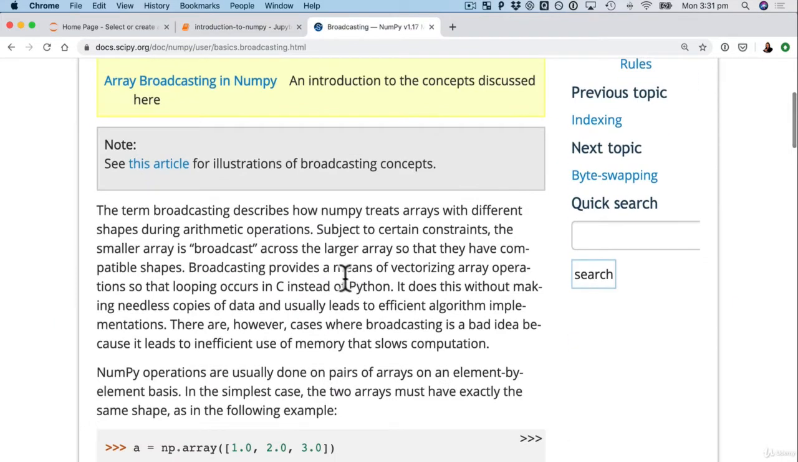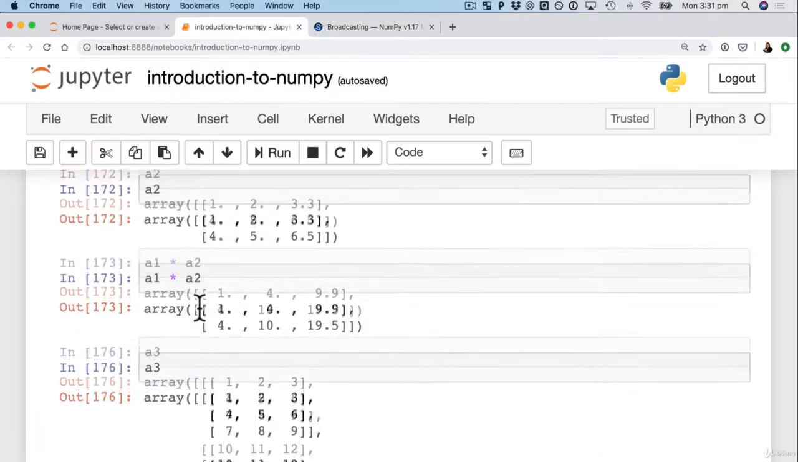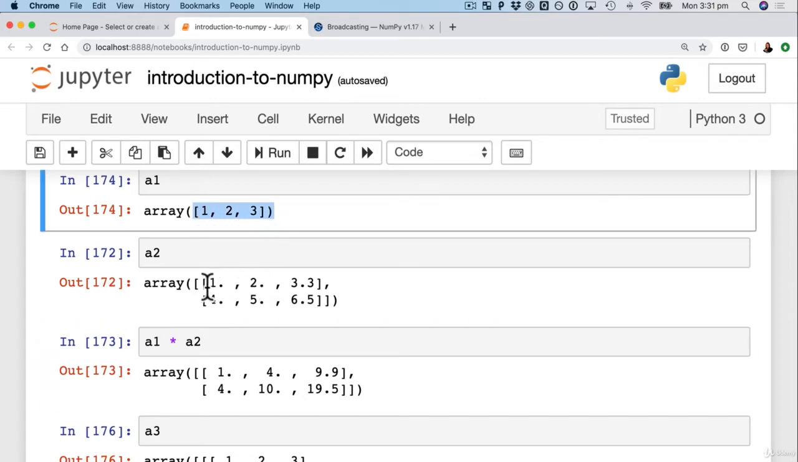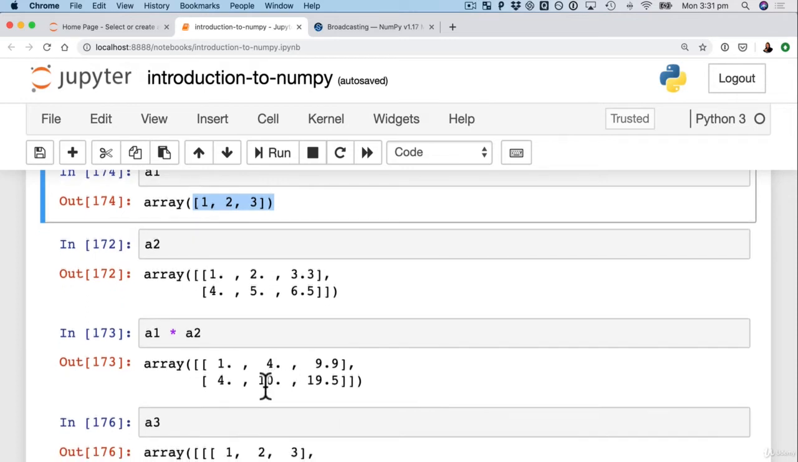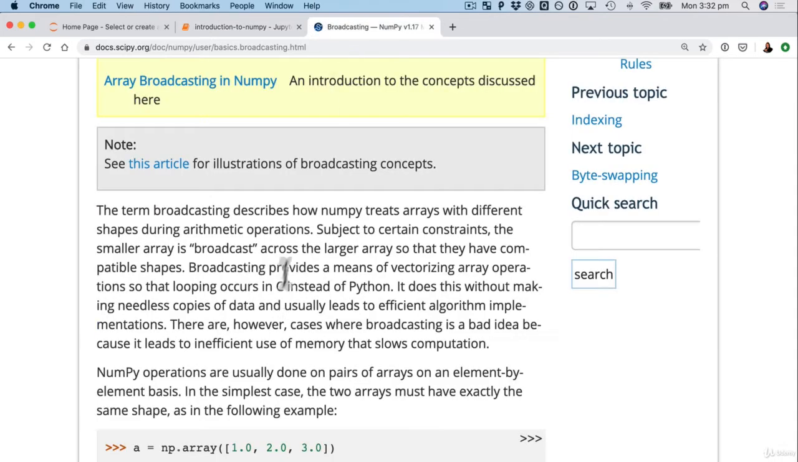So let's have a look here. Subject to certain constraints, the smaller array is broadcast across the larger array so they have compatible shapes. Well, that explains what's happened up here with A1 times A2. The smaller array is broadcast across the larger array, so they have compatible shapes. That makes sense because this is a smaller array. It's been broadcast across this row and then across this row so that the output has a compatible shape of the larger array.